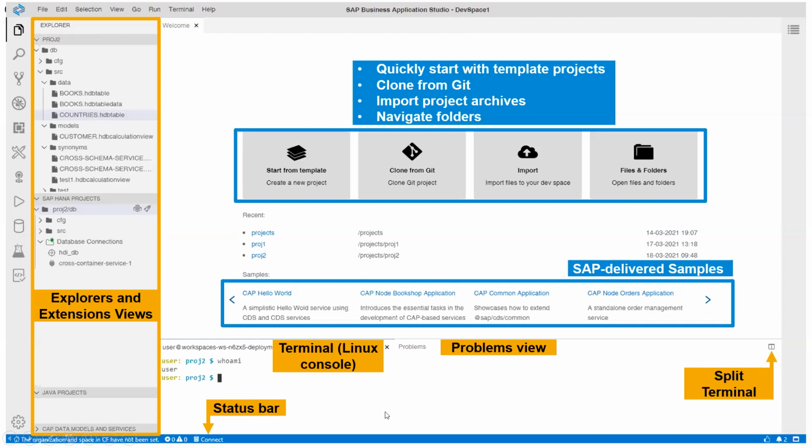You can also split the terminal. Then we have the status bar. So it shows which Cloud Foundry and space you are connected to, which Git branch you are in, what is the status of your connection, and so on.